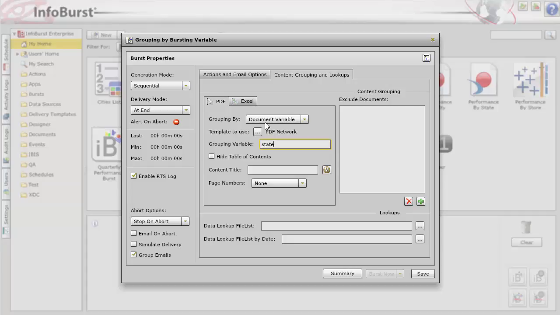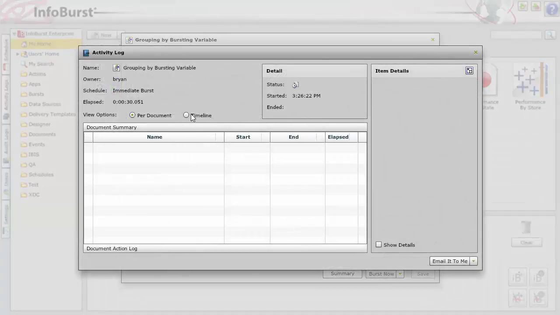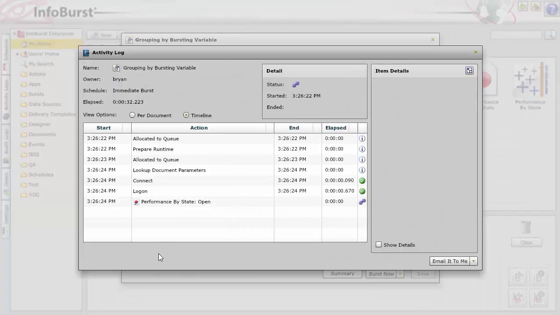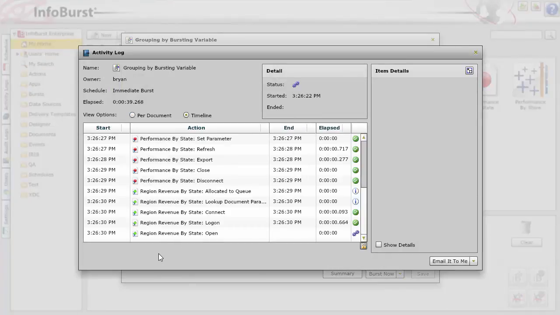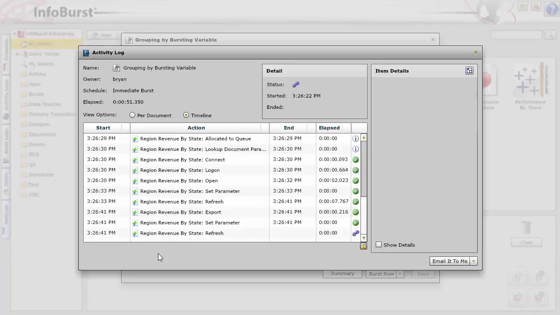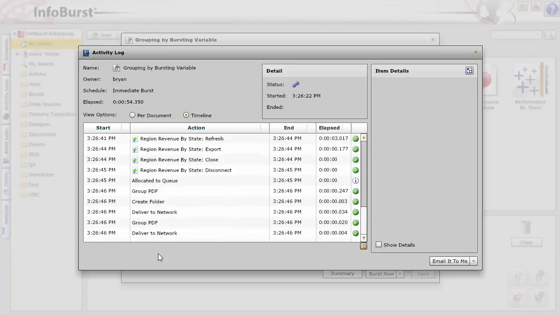And we won't work with any of the other options here. So I will select save, and let's run our burst. InfoBurst has bursted the Webby report for the two different values and generated the PDF files, and now it's doing the same for the Crystal report. Then when it comes time to group, InfoBurst will take that grouping variable name that you provided and look for common values and then group those files into a single PDF file for us.